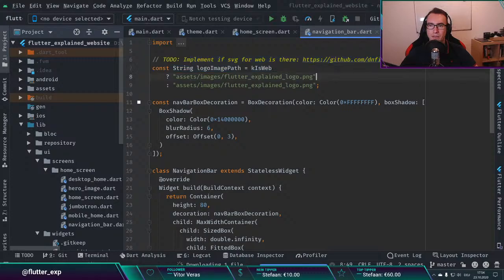Do implement SVG as web. Yep. Oh, look at that.